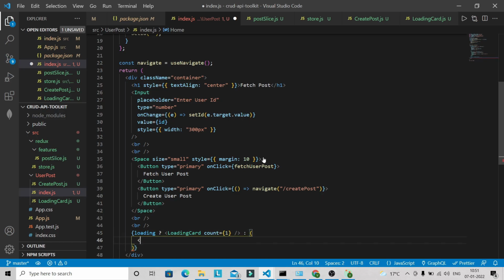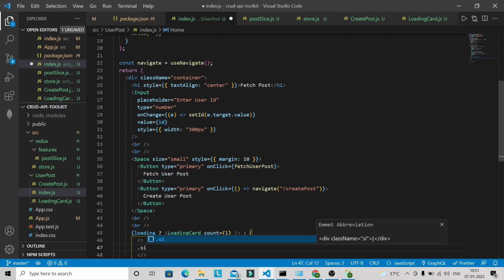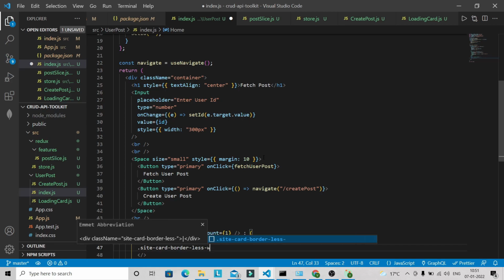So here I am going to use a fragment, and we are going to use one class name, that is an Ant Design class name: site-card-border-less-wrapper.